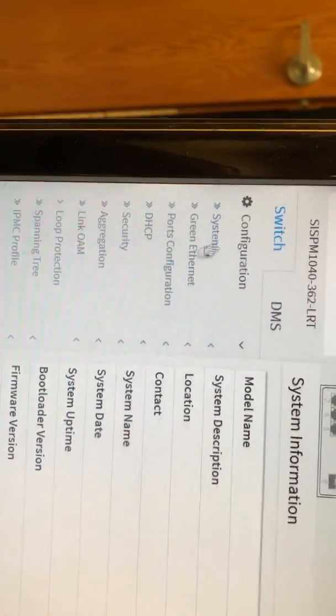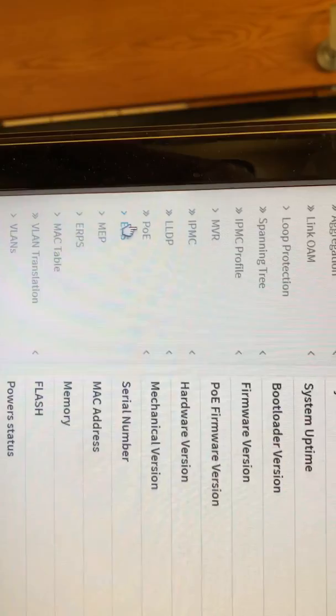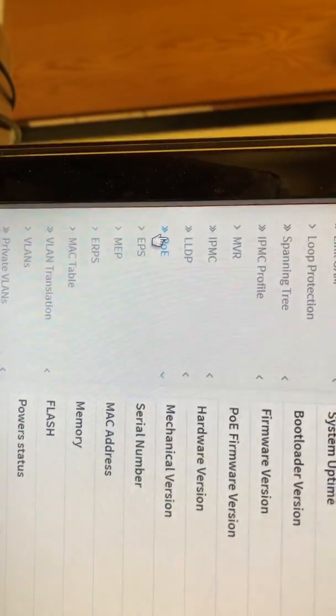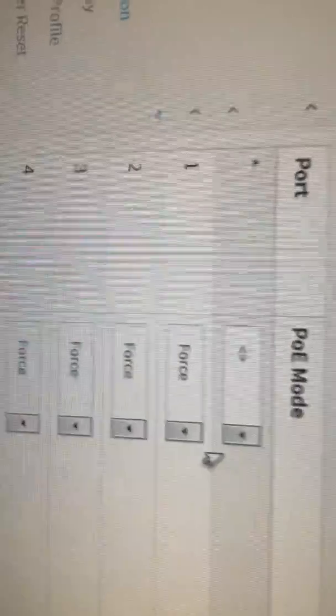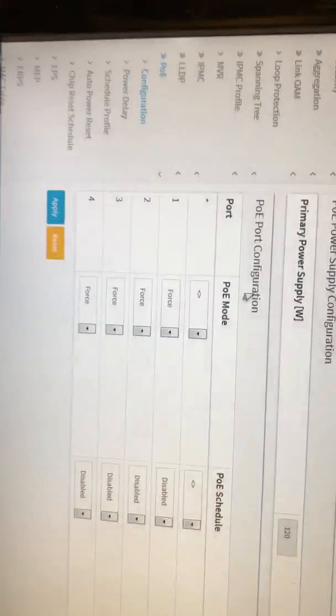I did this before, ahead of time, so I could make the video shorter, but it's taking even longer. So you can see here everything is set to force mode. I've saved the config on the switch. I'm just moving the cables right now.